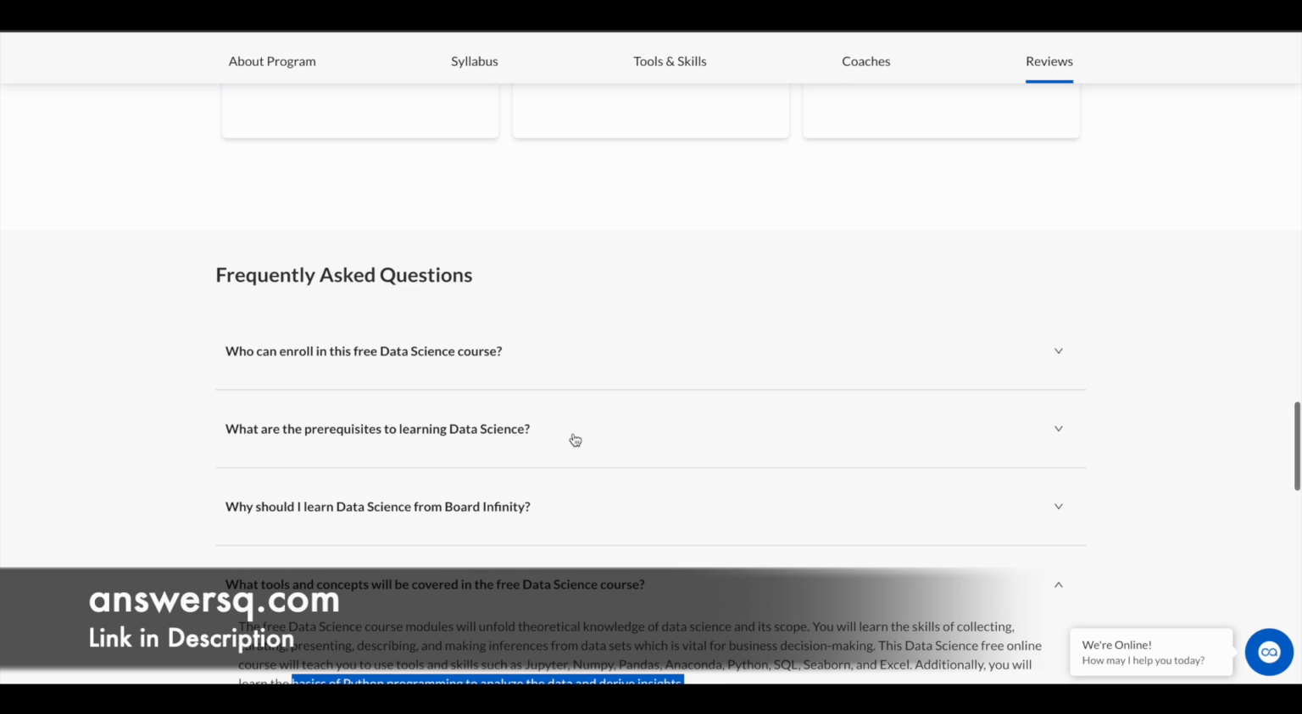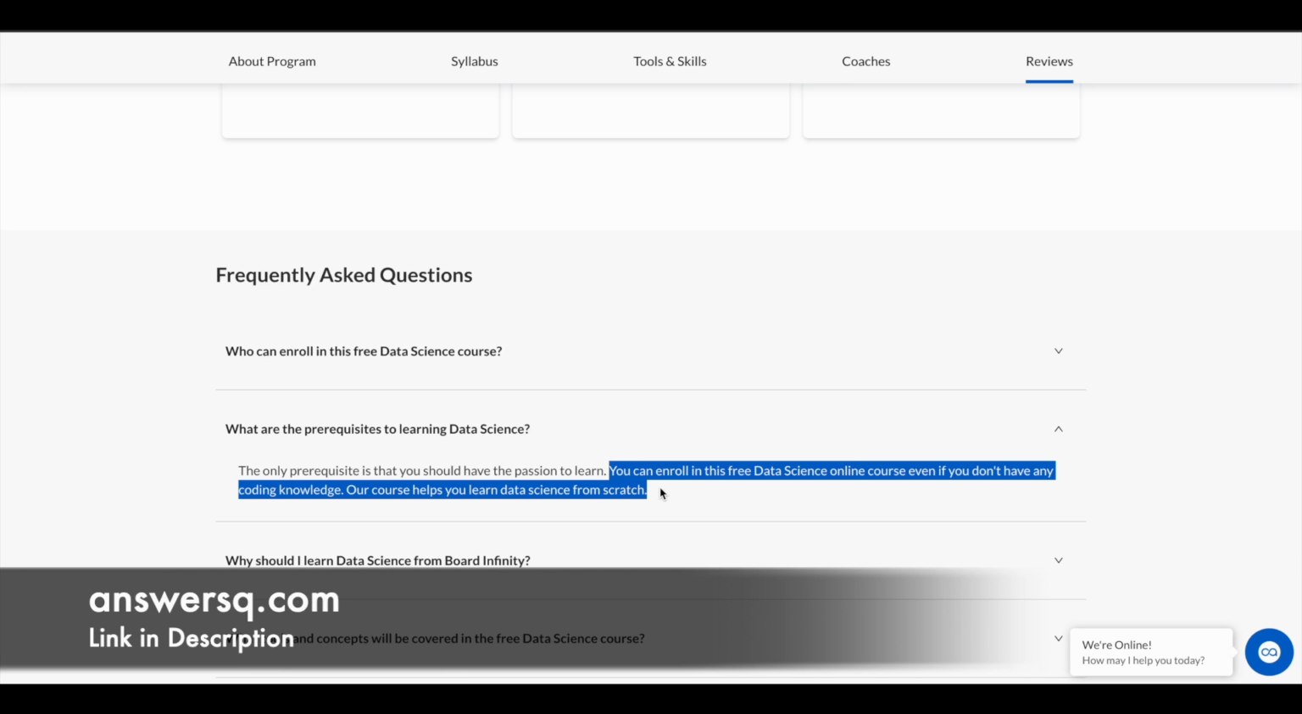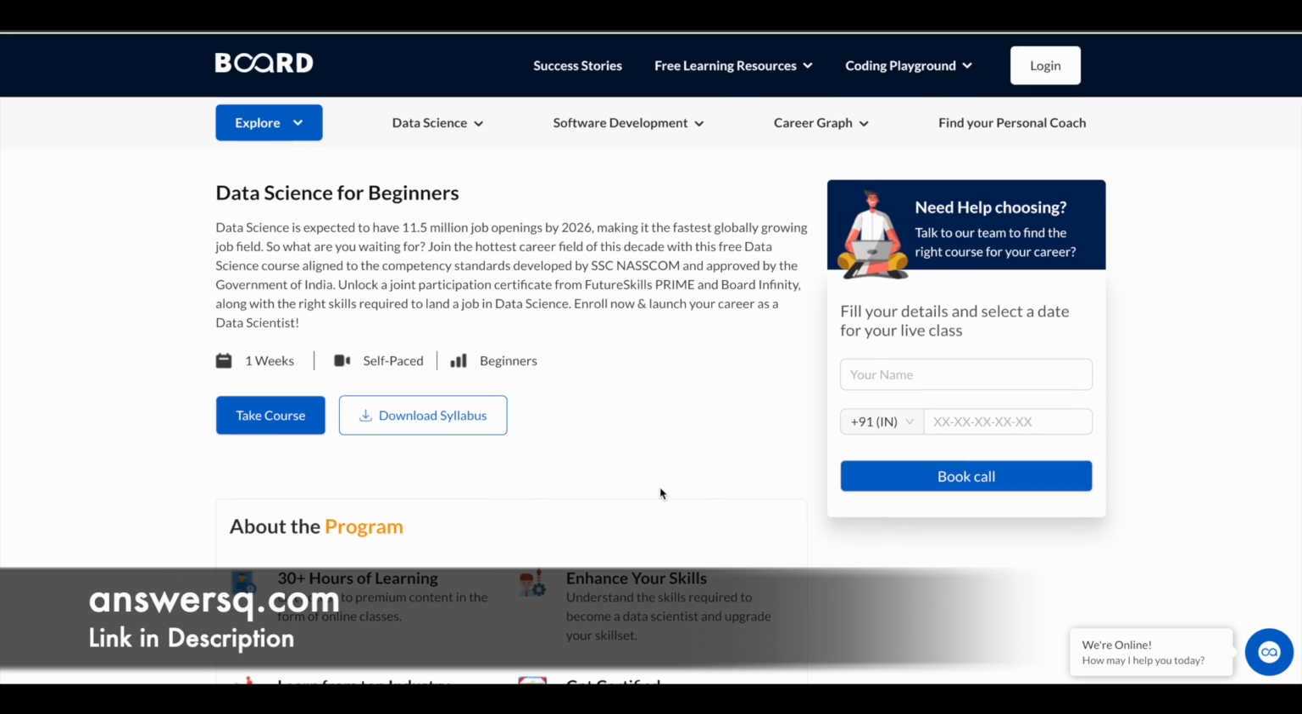And there are no prerequisites to enroll in this course. You can see that here. You do not need any coding knowledge or anything like that to enroll in this course. Even if you do not know anything about coding or data science, you can still enroll in this course and learn from scratch. Now let's see how you can enroll in this particular course.